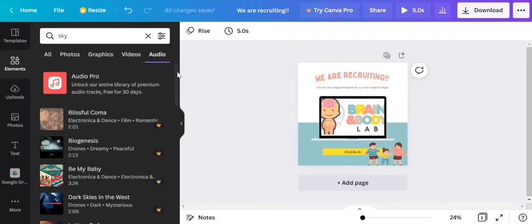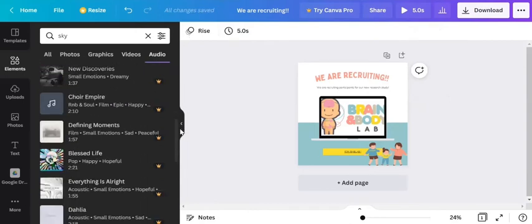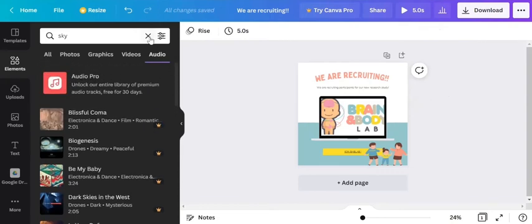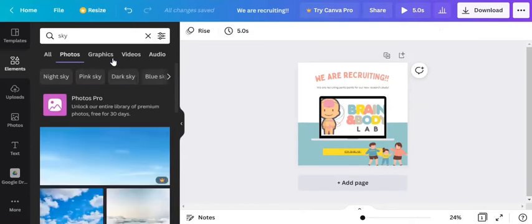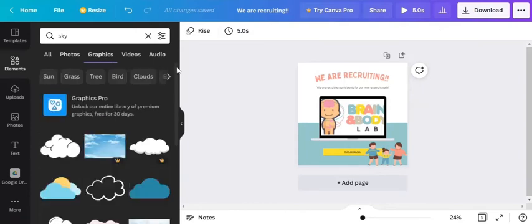You can also input music, audio, things like that. Again, these are all pro, but some of them are not necessarily pro, so you can use them. Again, we don't typically use audio or video. I believe maybe occasionally we use photos, but we mainly just use graphics and things like that.